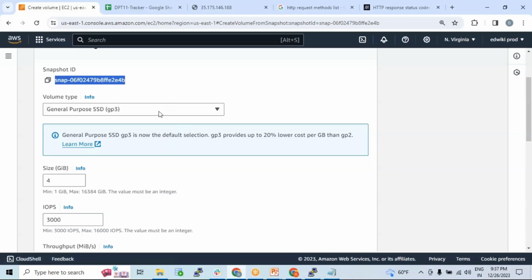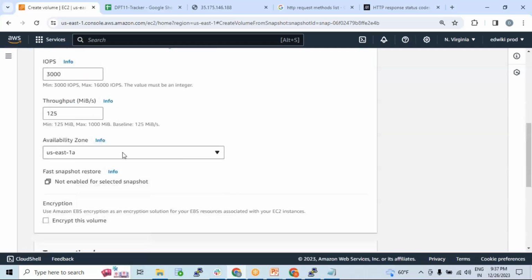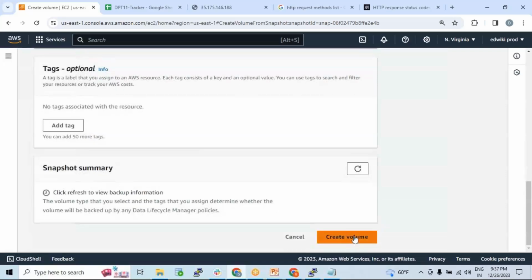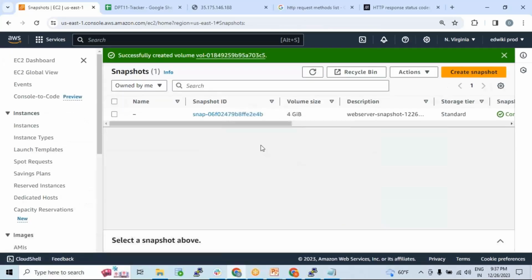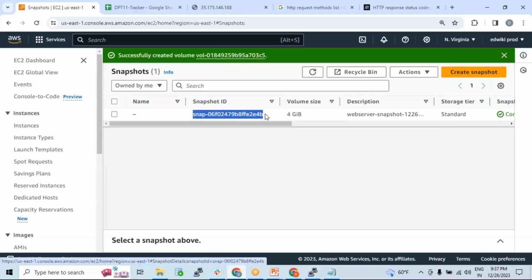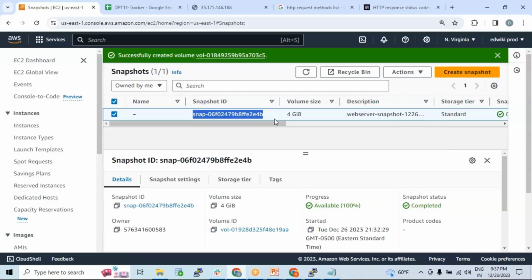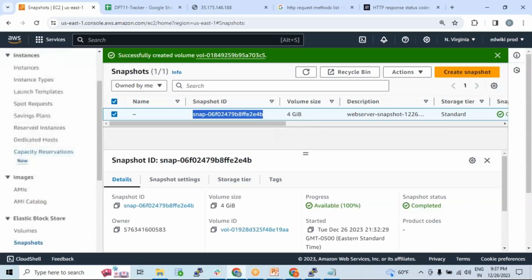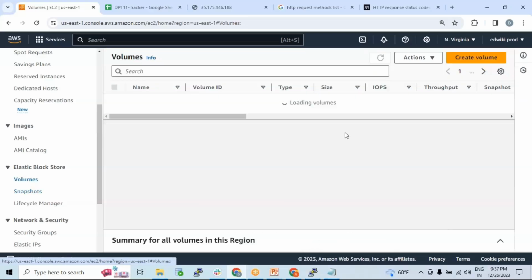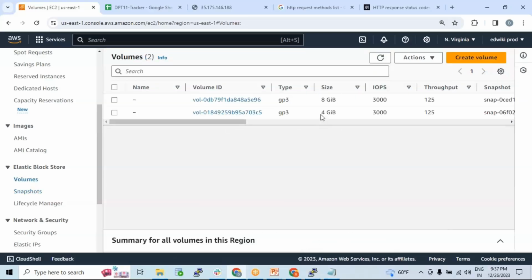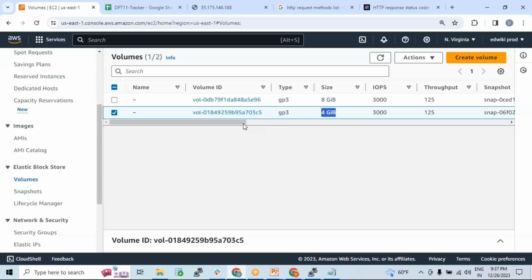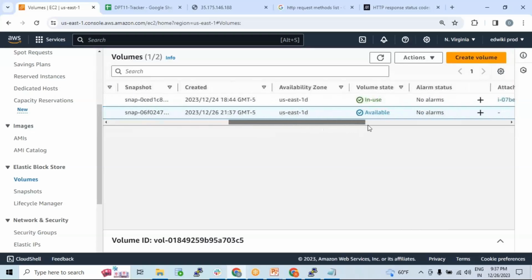Now as usual, select the size and other information. I need it in 1D zone. Just go ahead and create the volume. Since I have created the volume from the specific snapshot, the volume will be recreated with the same data that was there in the snapshot. Now if you go to the volume tab, you will be able to see the volume again. This is the new volume that I just created.